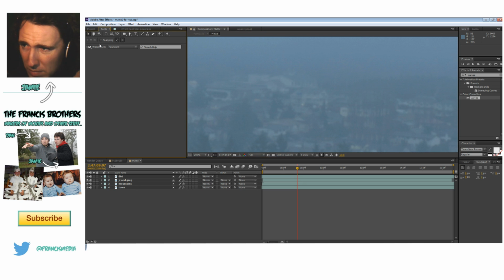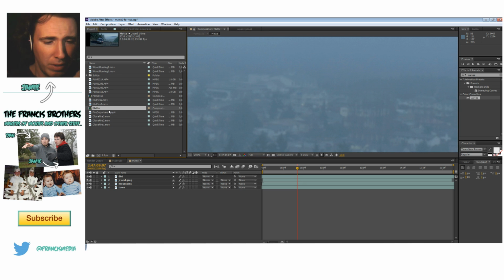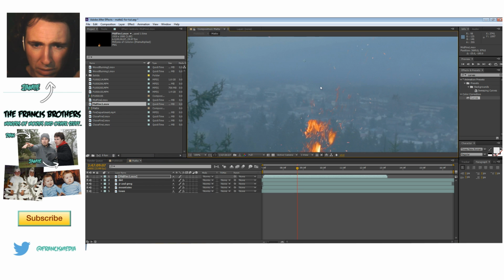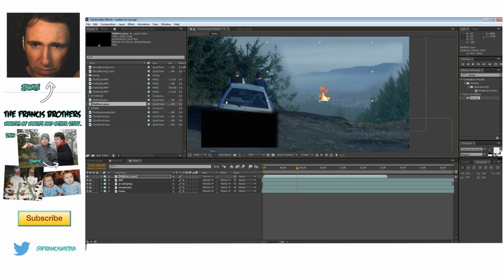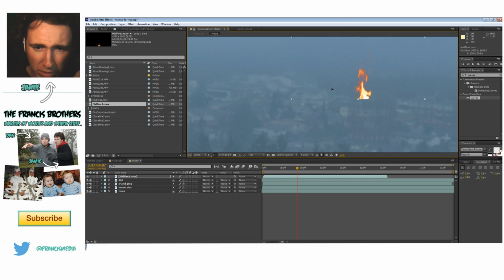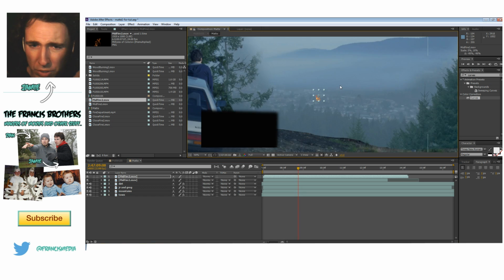So what I'm going to do is I'm actually going to import a fire. Have some fire stock footage here. And it's just a small little fire. We're going to make it really, really small. It's supposed to be way in the distance. So let's see if we can find that building here. I'm picking this building here. We're really making it small here. Use another different separate shot.